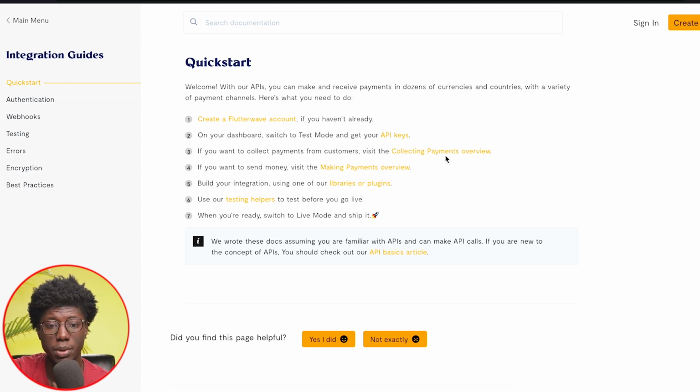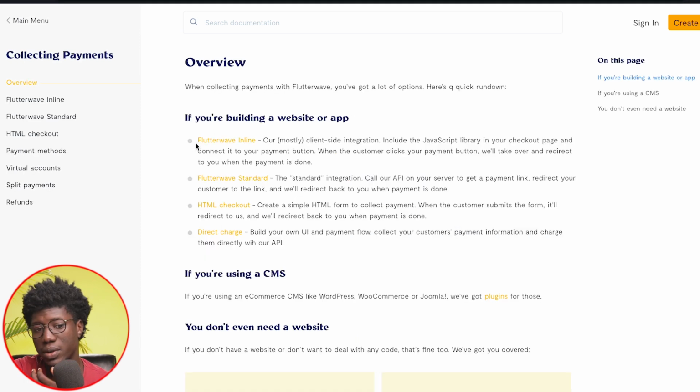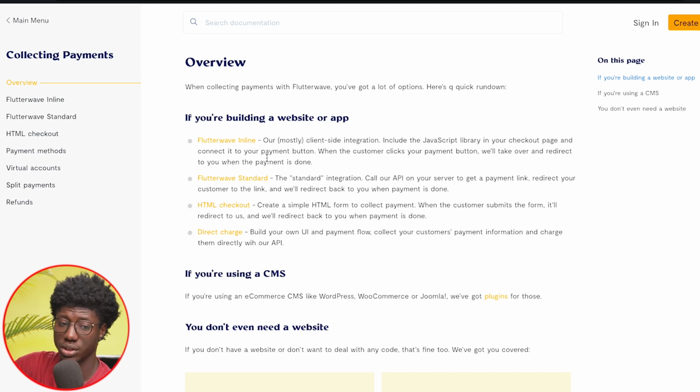So going to the collecting payment overview, I can see, okay, there's Flutterwave Inline, Flutterwave Standard, HTML Checkout, Direct Charge. You can read more on it to see which one will be more suitable for your application that you want to receive payment with. For example, Inline is mostly client-side integration. This is a JavaScript library on your checkout page that connects to your payment button. When you click on it, we take over and the payment is done, right? Standard is different, it redirects you and back to be done. Different implementation. You can check the GUI, the interface, or the demo for it to be sure of what needs to be done before developers even actually start coding, because it sometimes takes time to implement some of these APIs.